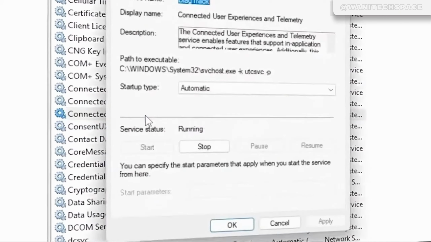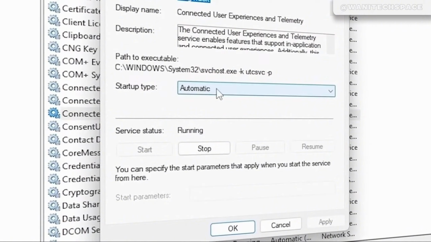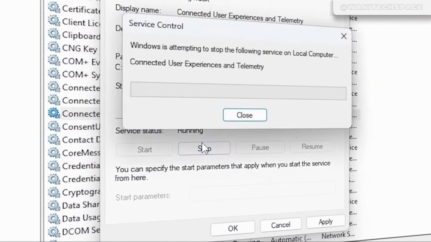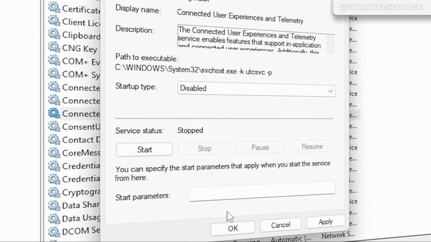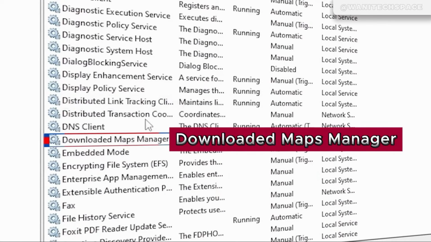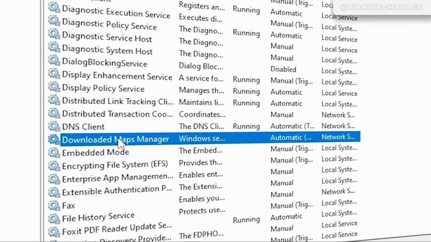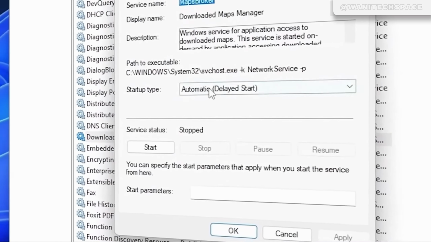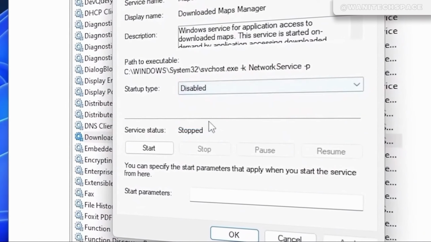We're going to open that up and then select Automatic to change it to Disabled. And then from Disabled, you can stop the service right there. You can go ahead and hit Apply and OK, and it should disable the service. Download Map Manager. We're going to open that up on the service, and Startup Type should be disabled. Apply and OK.